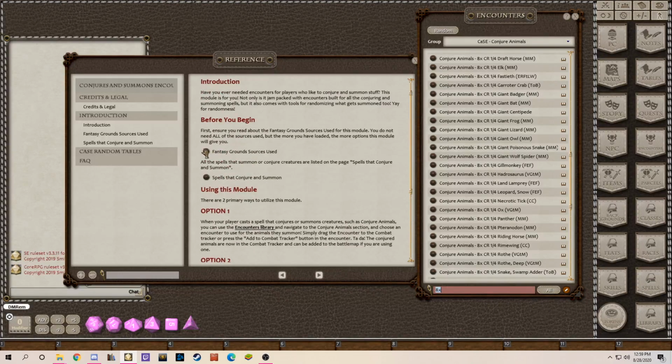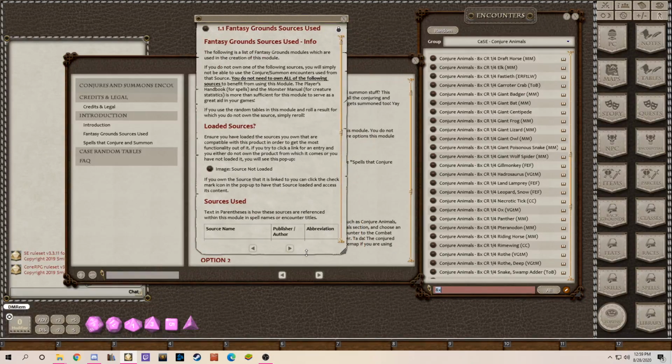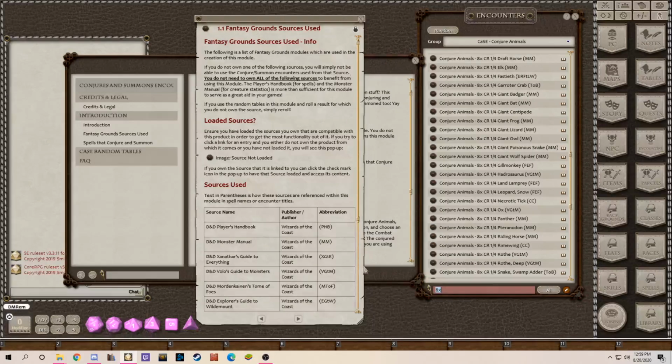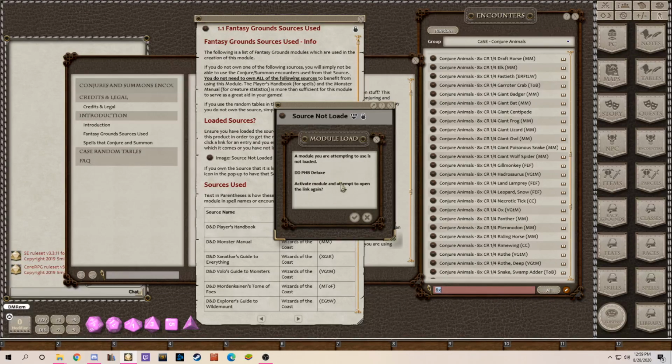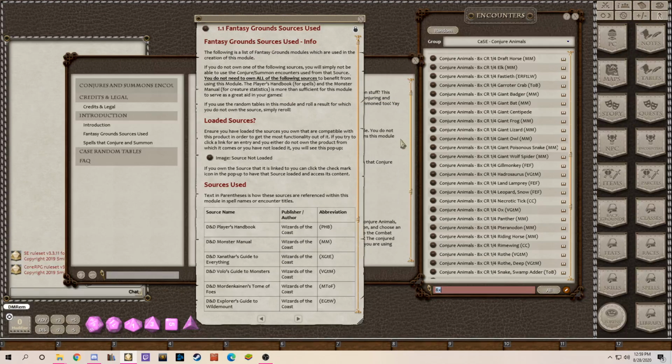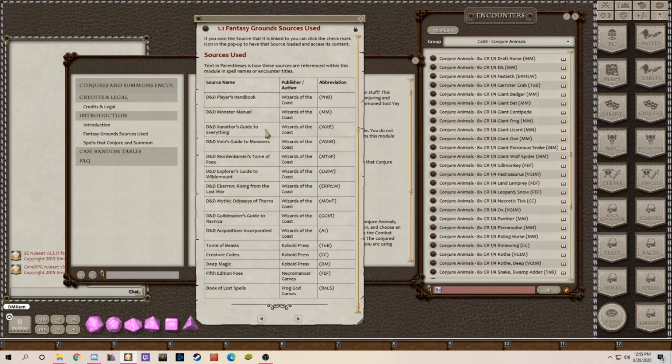I just want to show you guys all the sources used in the making of this module, basically. Okay, so if you don't have a source loaded, as you saw, you get this sort of pop up. If you own that source, you can press the check mark to have that source loaded, as I showed you already. So these were all the sources used in the making of this module, including the Player's Handbook for spells, primarily, the Monster Manual for monsters, primarily.